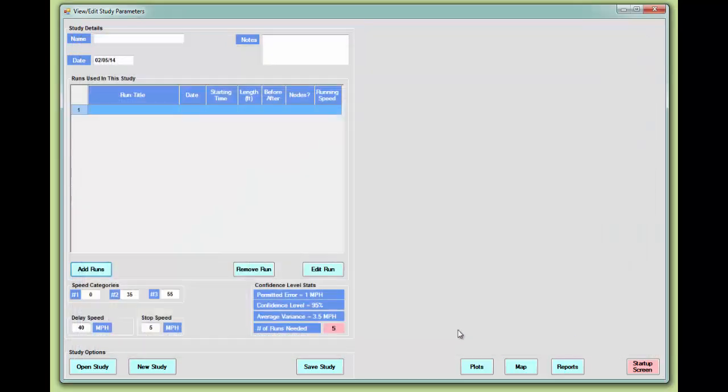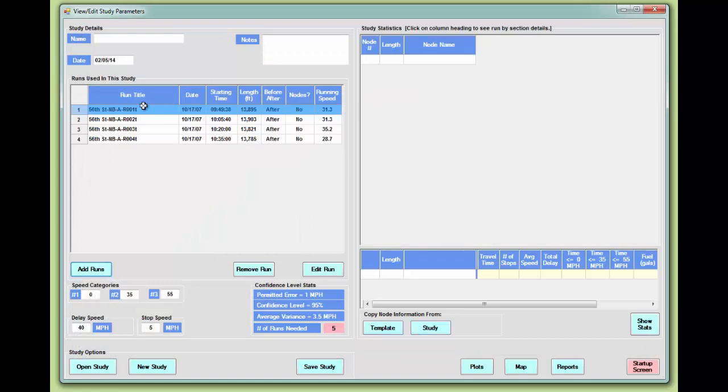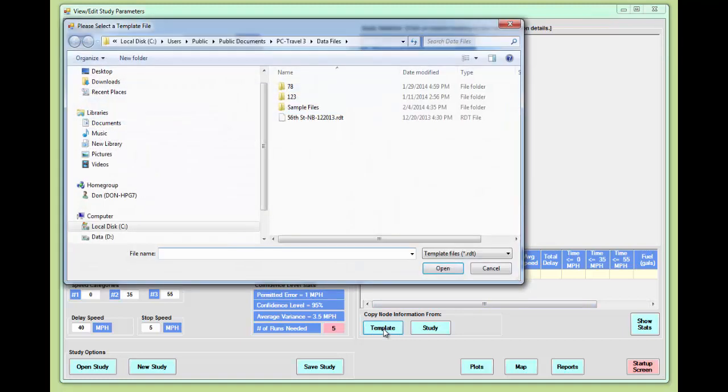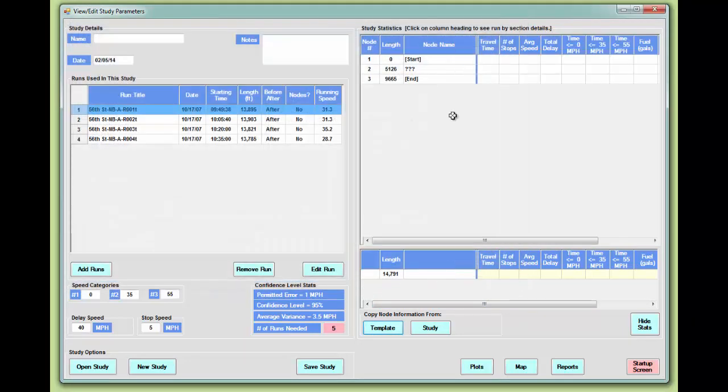If I select those, I've got the runs in there, but there aren't any node names and distances yet. And I don't have a primary run in here. So I can get the information from a template, and I happen to have a template for this route. And then that puts the information up here.